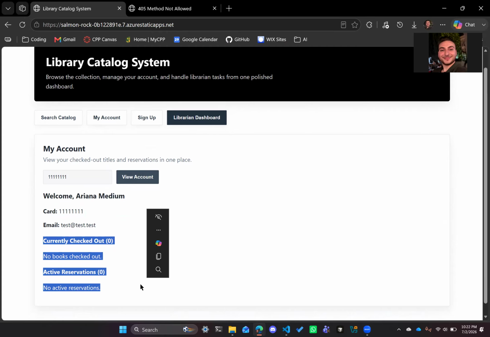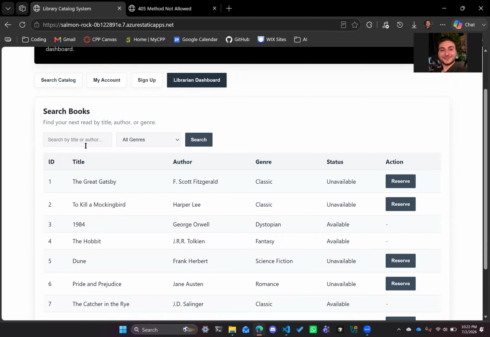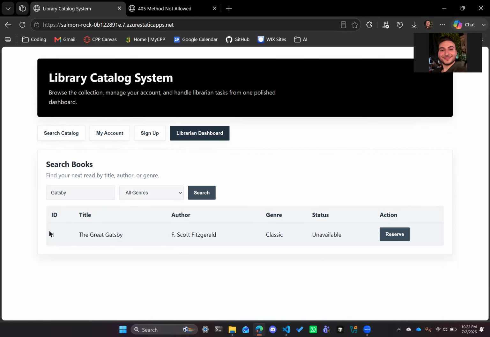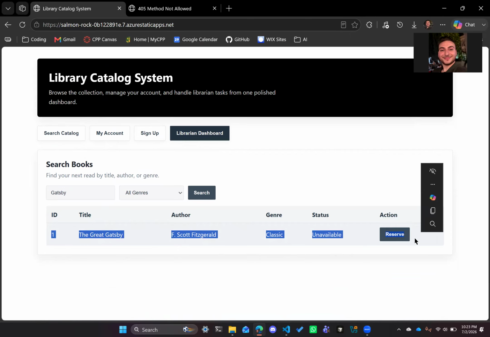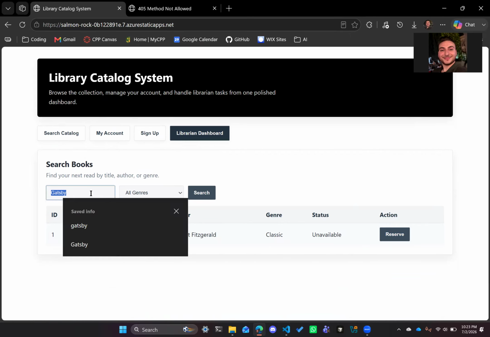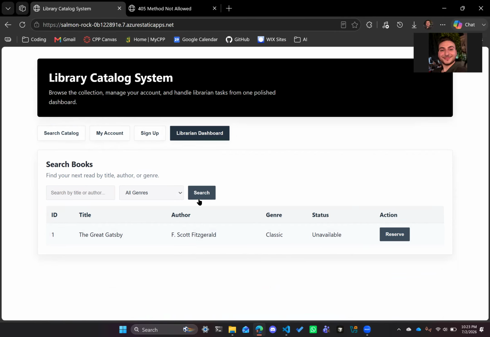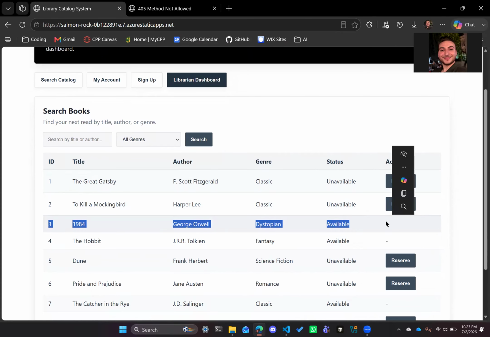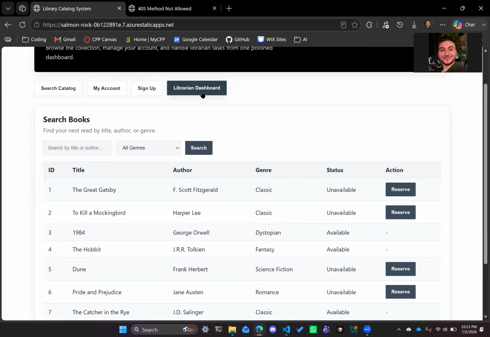We just created the account. Now, if I search the catalog, say I search for Gatsby, and I press search, see that our current book, The Great Gatsby, is unavailable. So let's look at a different book. 1984. It has a book ID of 3. So let's check out that book.